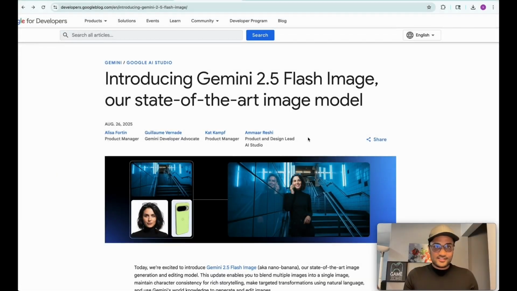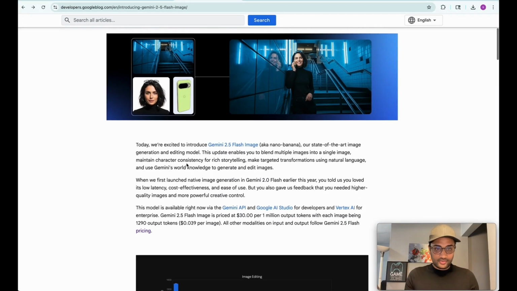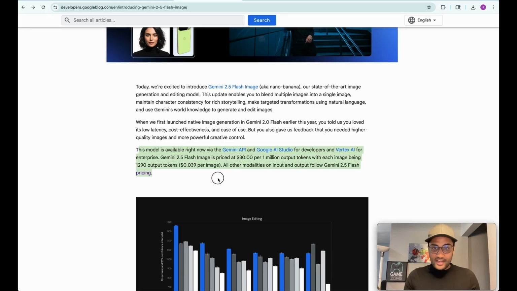Well, one way to find out. Let's put this model to the test and see what it can really do. All right, let's start with the official announcement here. Today we are excited to introduce Gemini 2.5 Flash Image, aka Nano Banana, our state-of-the-art image generation and editing model. The price is way cheaper than other models. Basically, it's 4 cents per image. That is way cheaper than ChatGPT and Midjourney and other image generation models out there.